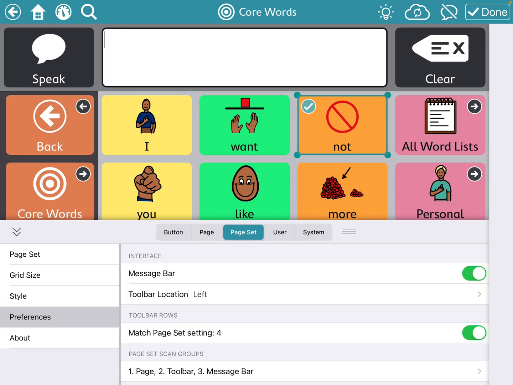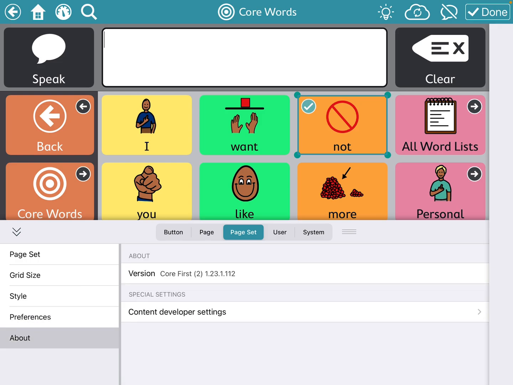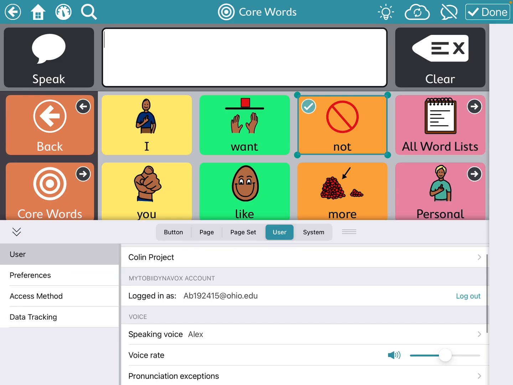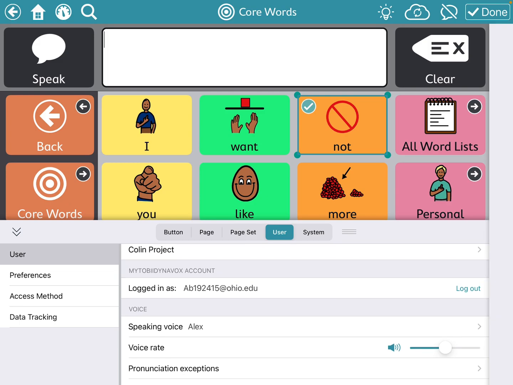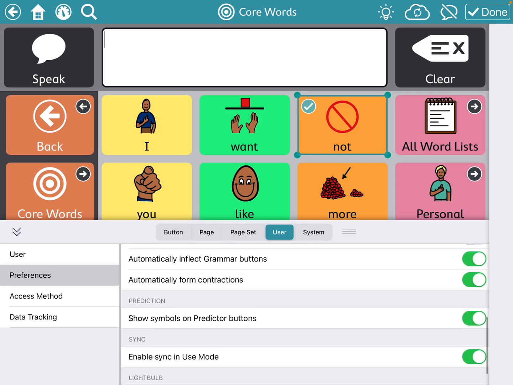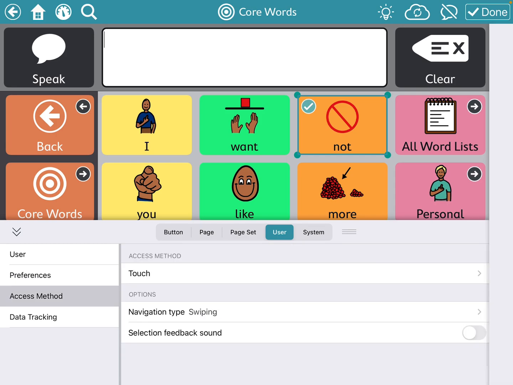Preferences involve the interface and where things are located, how scanning would be completed if it were used, and about just tells us about the version that we are using. We can have multiple users on here, and they can be selected if there were multiple people on this device. And the speaking voice can also be edited, which is not available on the free version. There are some general preferences for speech output, inflections, and contractions, so those can be found here. And then access method allows touch, eye gaze, mouse, and scanning.